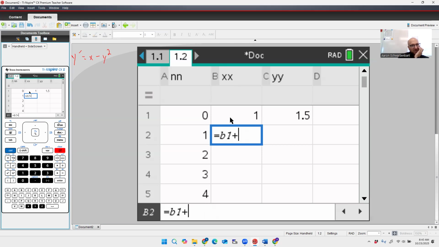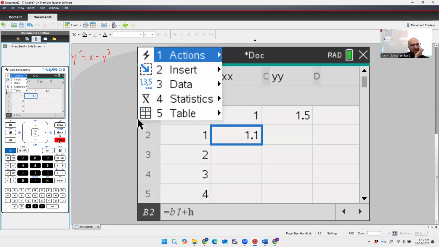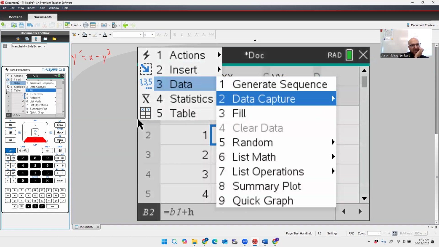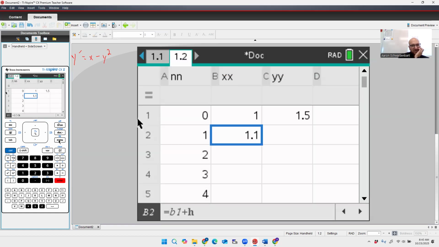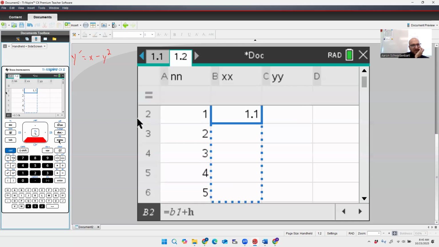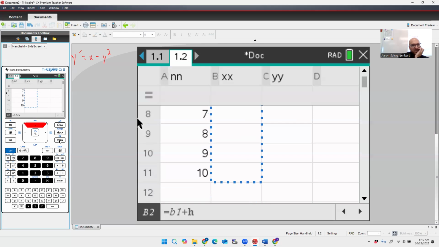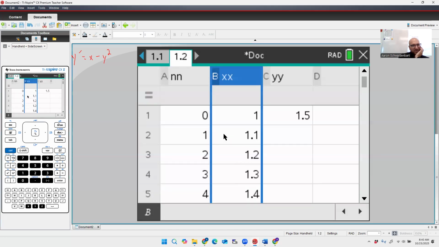Oh no, I should just do B1 plus H. And then I'm going to do menu, data, fill. And that will take my formula and run with it down to there. I was still clicked on the box I was at, and then I did menu, data, fill. I scrolled down, I just took the down arrow. I hit enter to end it.